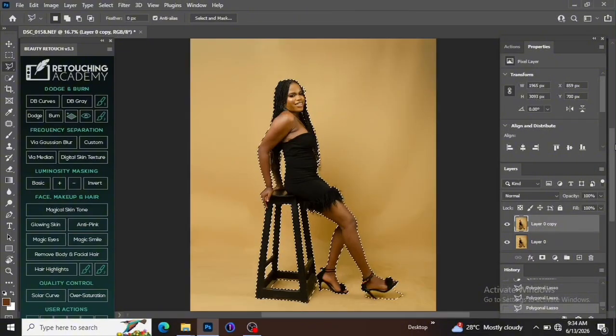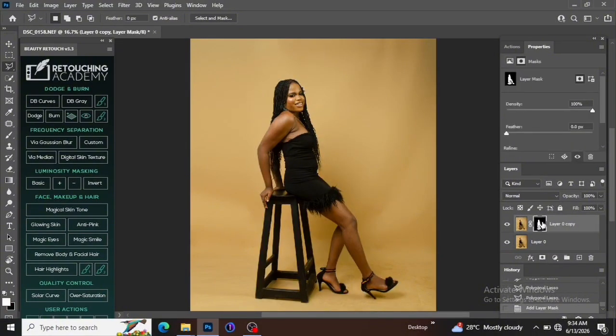After that, I'm going to click on this add layer mask. I'm going to add layer mask. I'll click on this. Then after that, I'm going to hold my Control, then left click on it. You're going to see that's going to bring back my selections. I'll come here to this place. I'll click on it and then Control J.